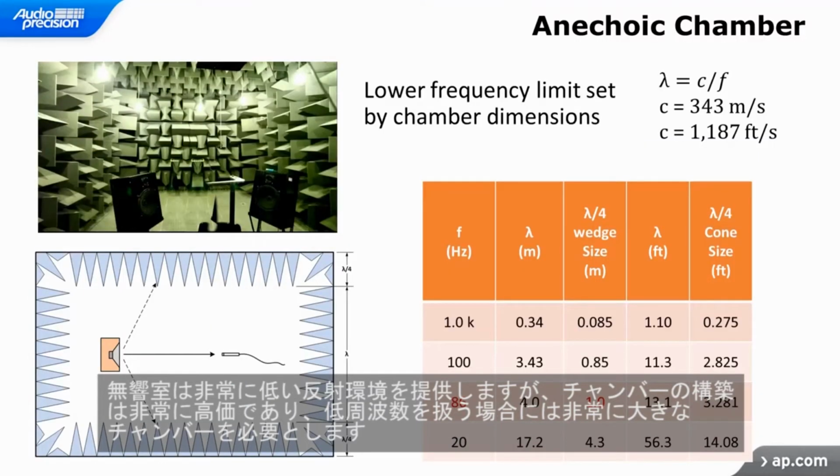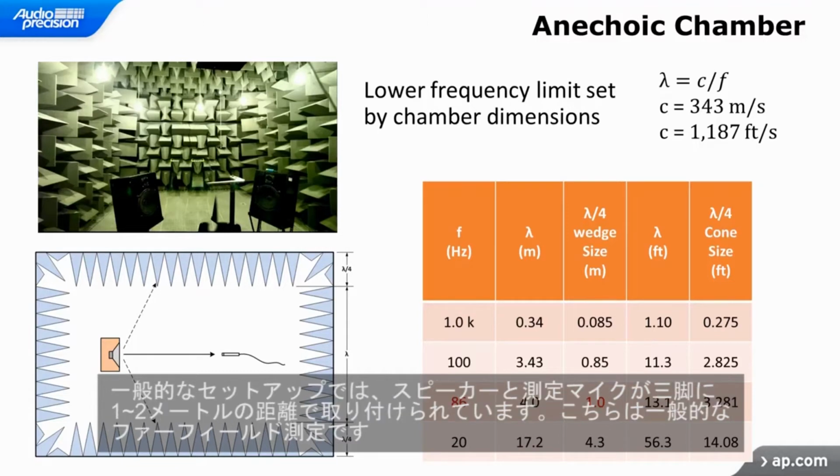Anechoic chambers provide very low reflection environments, but building a chamber is very expensive, and lower frequency coverage requires a very large chamber. The typical setup has a speaker and measurement mic mounted on tripods with a distance of 1 or 2 meters between them. This is the conventional elevated far field measurement.